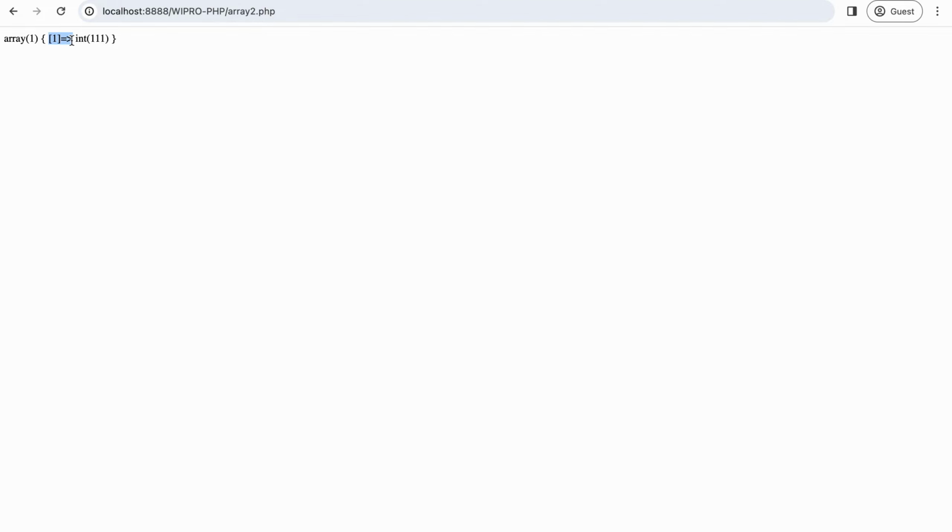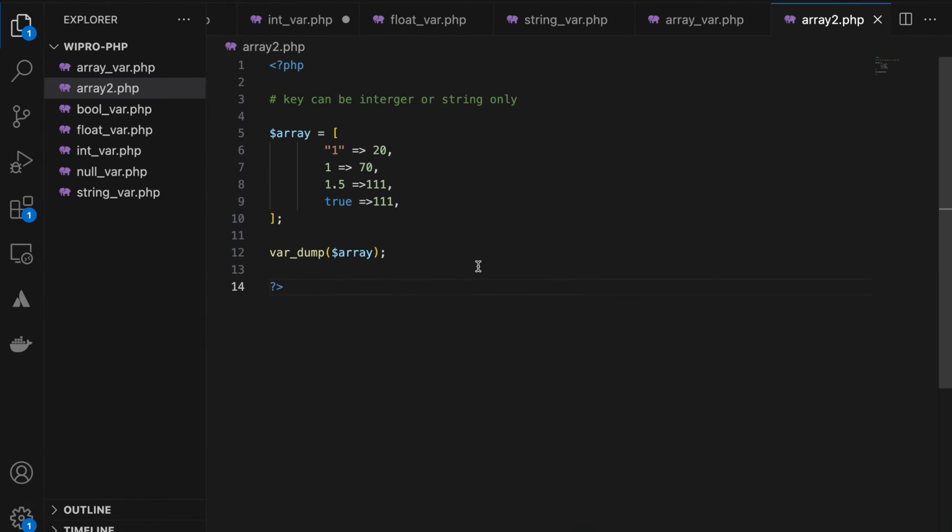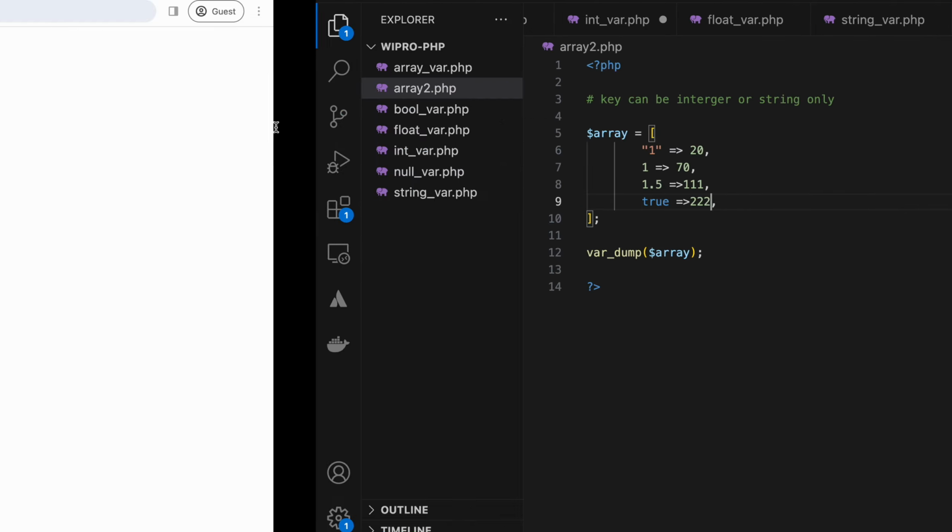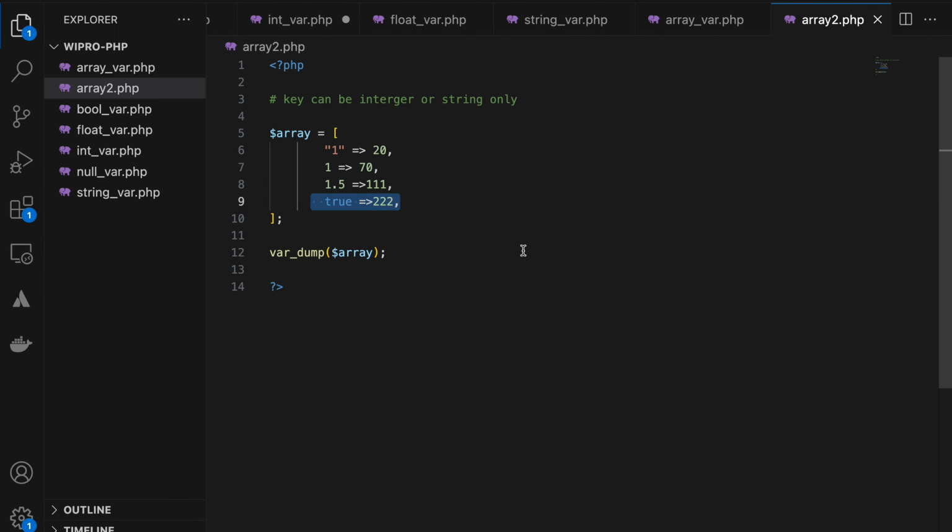I have only this one. Which one? This one. Why? There can be only one index in an array. Yes, sir. So what happened here? Here all become one index, so the last one is printed. First this one was overridden by this one, overridden by this one, and finally this one overridden this one. So finally I got this one.